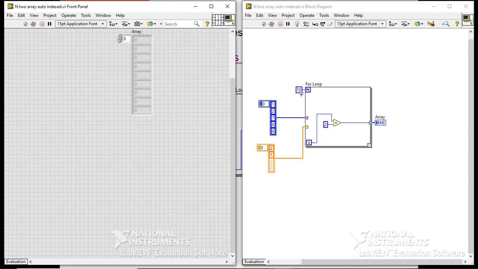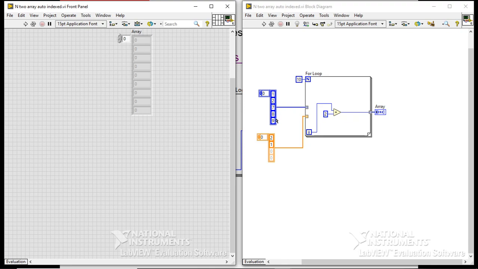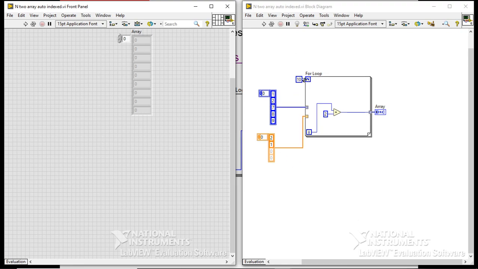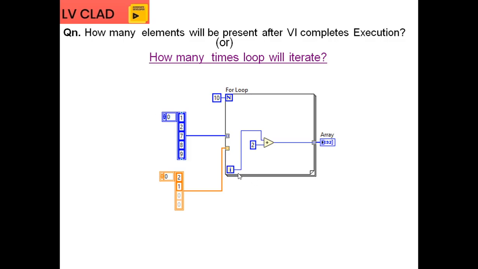As I mentioned, the N value has been wired with 10, and I have some arrays: there are 5 elements in this array, and here we have two elements. Obviously the minimum is the two-element array. So I can come to a conclusion: the loop is executing only 2 times, that is 0 plus 2 is 2, and 1 plus 2 is 3. So 2, 3 will be the result. That is the simple thing. Therefore the loop is executing 2 times, and the number of elements present is 2. Both are the same.